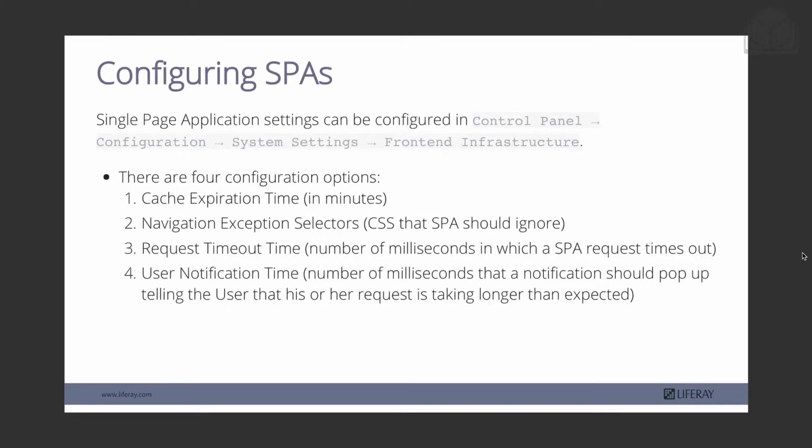Okay, so we have the cache expiration time. You can set that in minutes. Okay, there is the navigation exception selectors. This will be CSS that SPA is going to ignore. Okay, we have the request timeout time. Okay, and there will be a number of milliseconds in which the SPA request will time out.